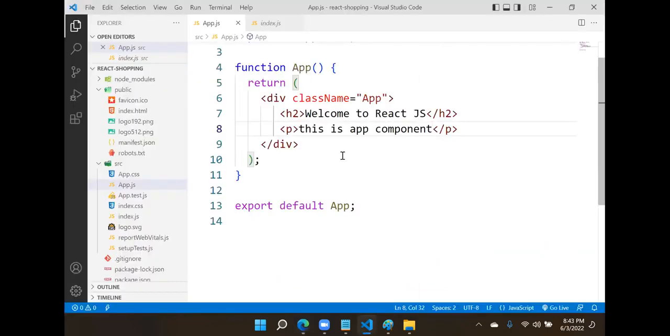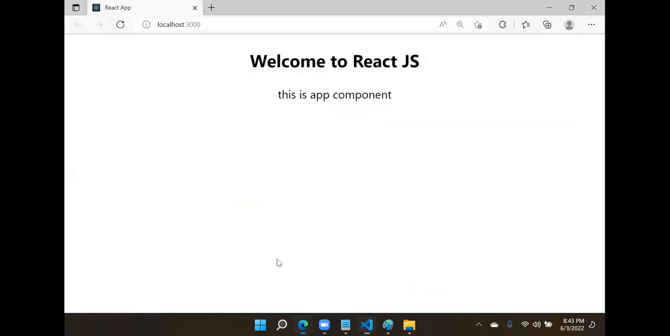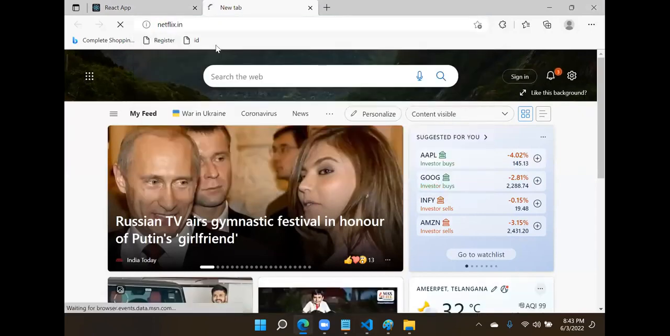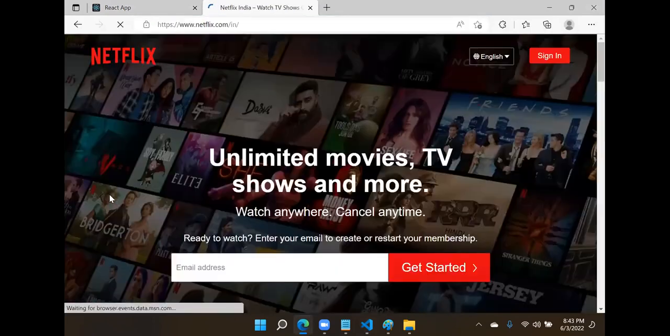So now our responsibility is to learn how to create components and how to design an application using components. When you look at a page, suppose we have Netflix. This is designed with React.js. Netflix is designed with React.js.